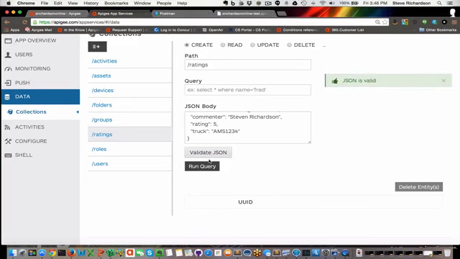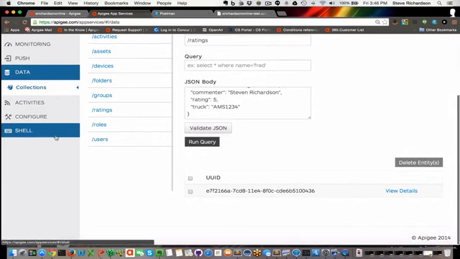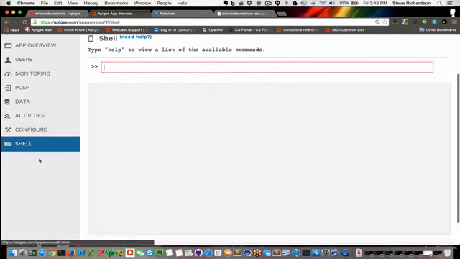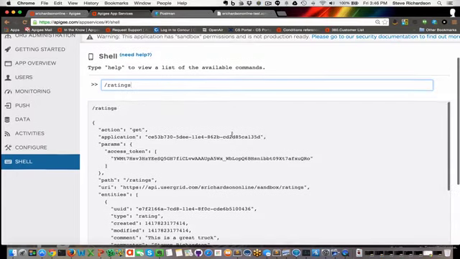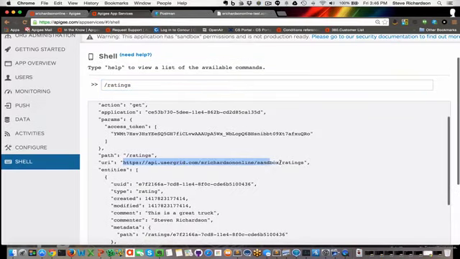So now I've actually created data within the data container of backend as a service. And the way you can validate the data is if you select shell, you could go /ratings, and you'll see a collection of ratings, including the one that you just entered. What's great about this is you actually will see the full URI to the ratings API that you will be referencing within your proxy going forward.